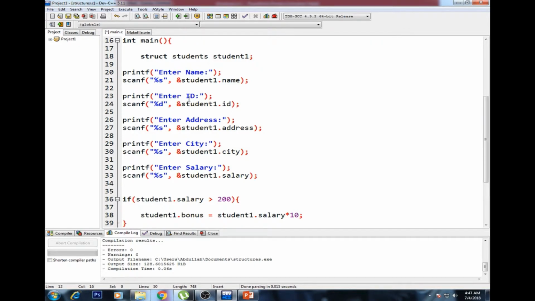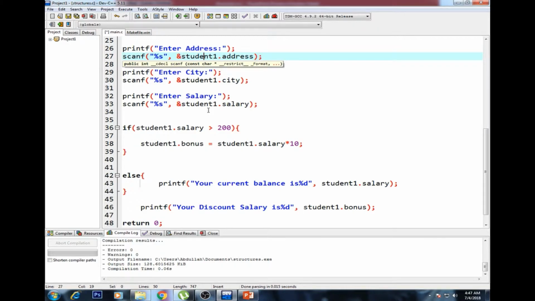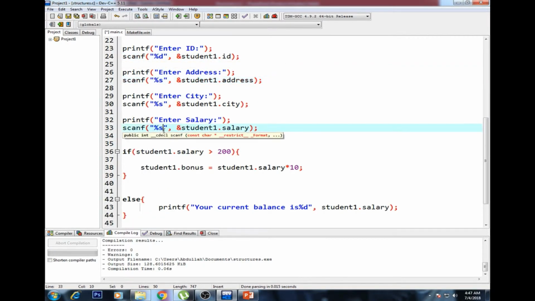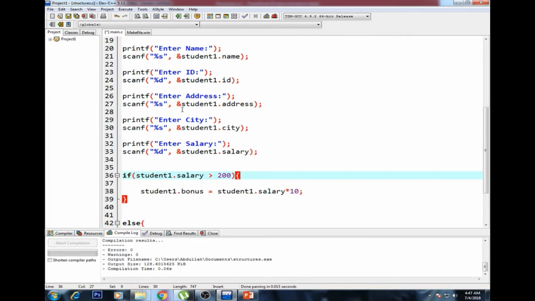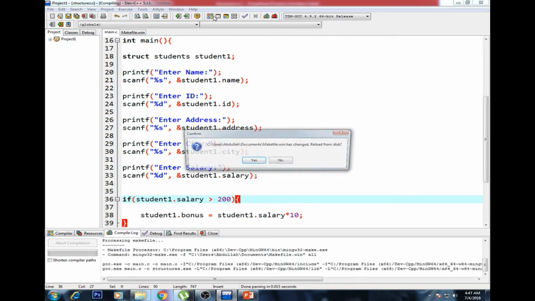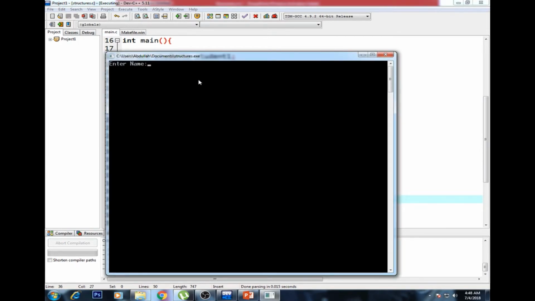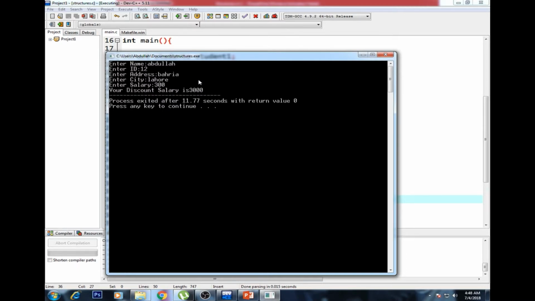Alright, so %s, alright, %d, and for the city, and that's fine, I think. Now it will work fine. Now the name is Dullah, ID to be, suppose, 12, area Lahore, and the salary, if it exceeds 300, now it's 3000. Your discount salary is 3000.